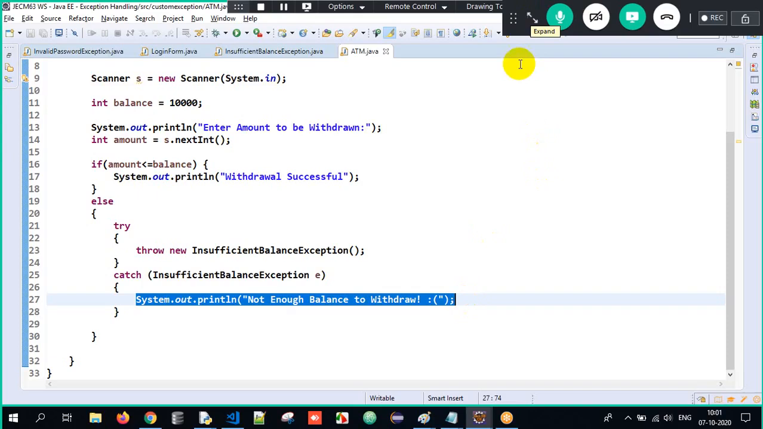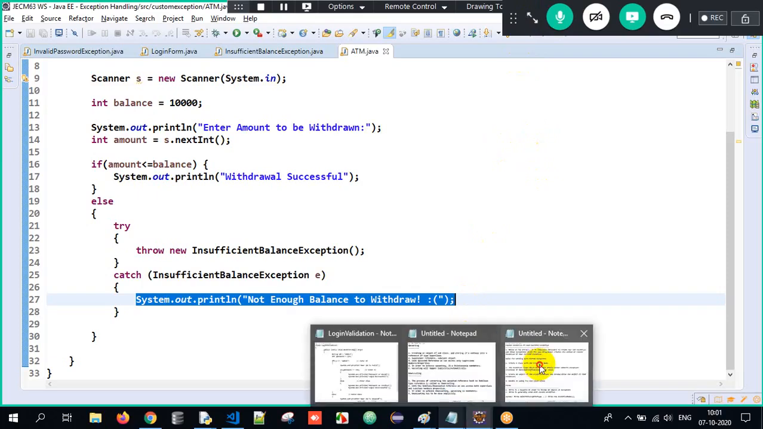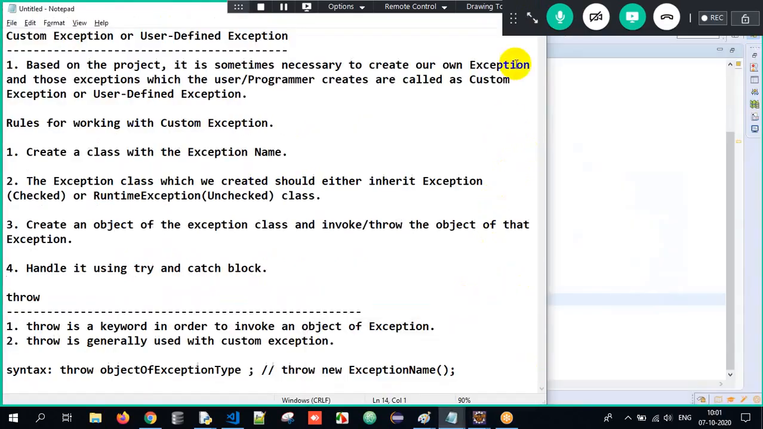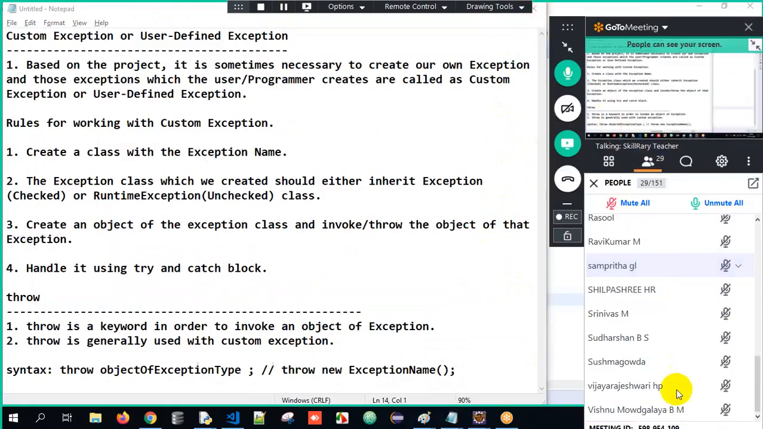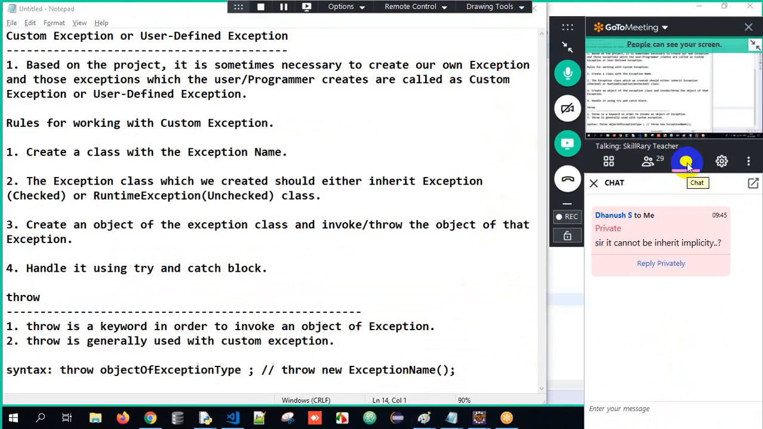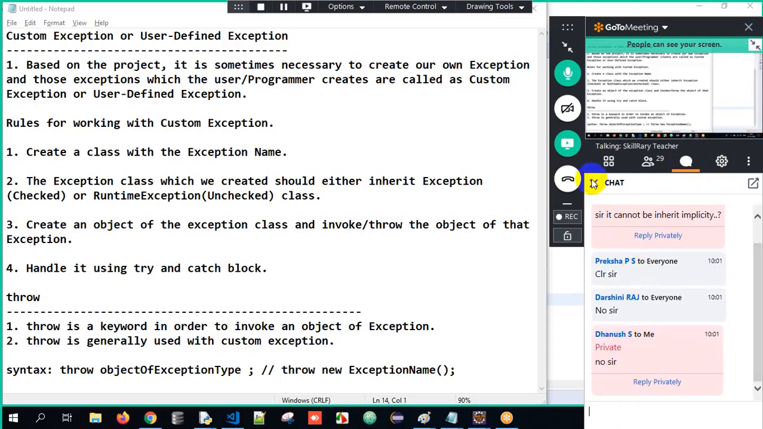Anyone having any confusions as of now? How do we create a custom exception and how do we invoke it? With the help of the throw keyword, right? Anyone having any confusions, guys, with respect to whatever we did today? Any questions? Okay, great. So we just got the basic idea about what exceptions are and how we are supposed to do it.